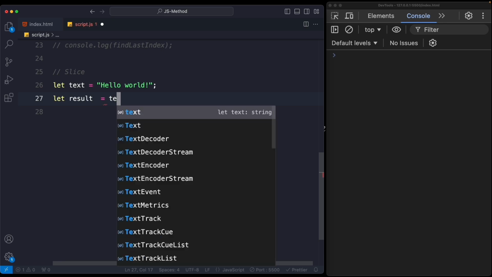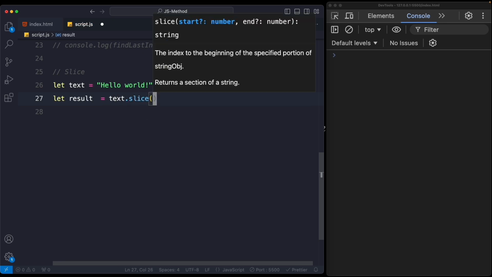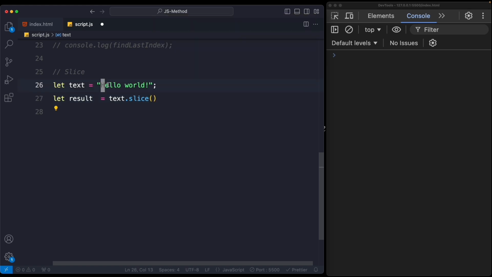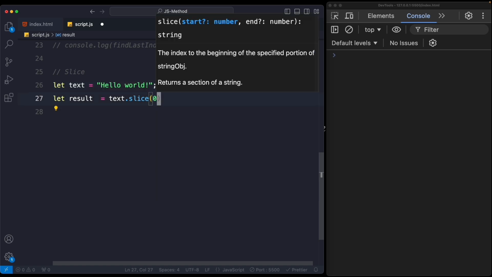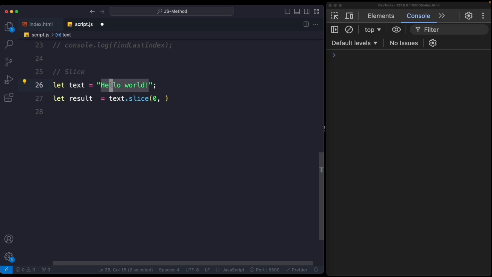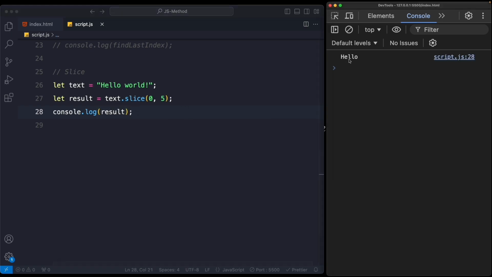So here I can say text dot slice, and then we are going to pass the indexing positions. One, we pass the start from where it starts to slice, and then the end point where it has to stop. Let's say that I want to extract hello out of this text. When I say extract, we don't actually modify the original string. No, we create a new string out of it. So the starting point is 0, of course. And what is the end point? Let's count: 0, 1, 2, 3, 4, 5. So the end point is 5. Now if I say result, you will see we get hello, right?